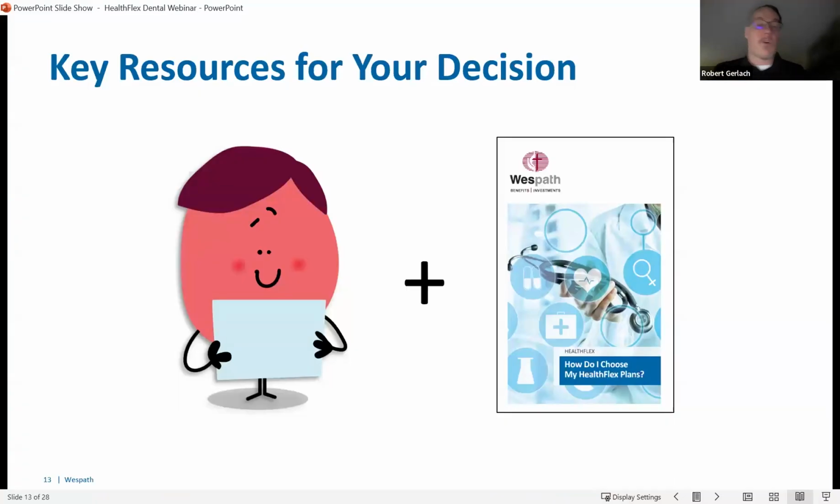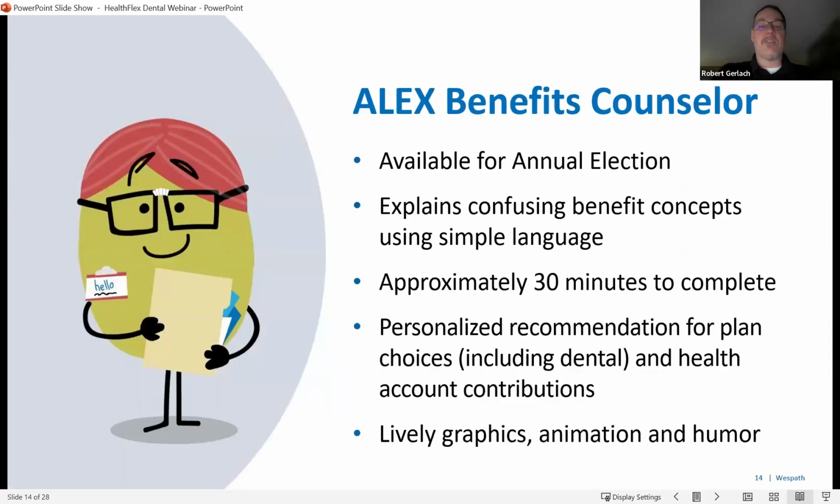Key resources for your decision as you're looking to estimate your costs or look at how coverages work. We have the How Do I Choose My Health Plans, HealthFlex Plans brochure. That is on the AE website. And then we have this little blobby guy. That's what he's called, which represents Alex. Alex Benefits Counselor is available, and I think it was starting last year, so it's relatively new. Alex does help you estimate your dental costs as well. I would allot at least 30 minutes to complete Alex. It's going to go through all your options for all your plans.